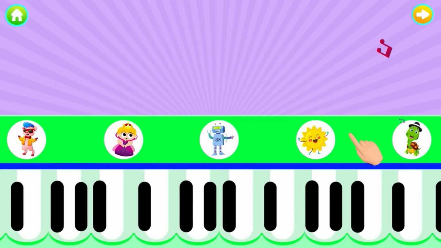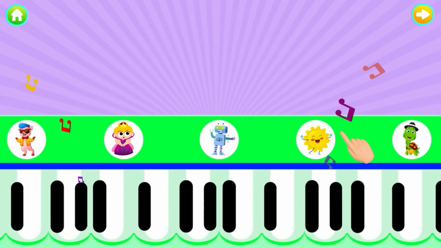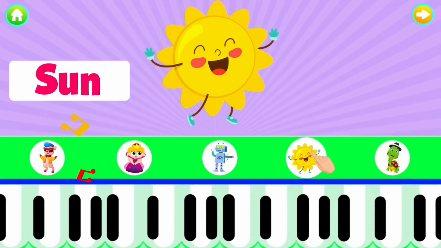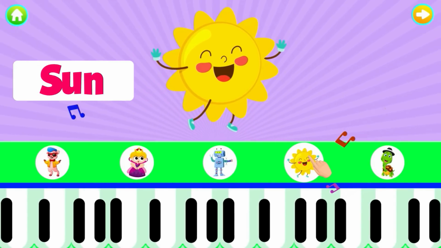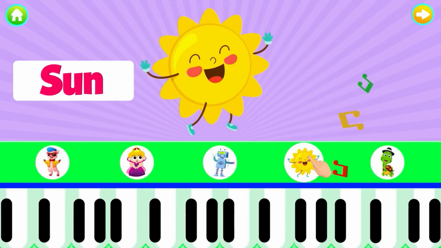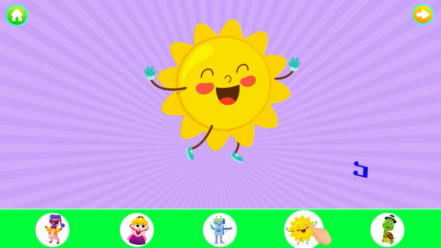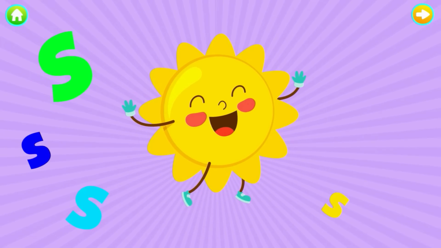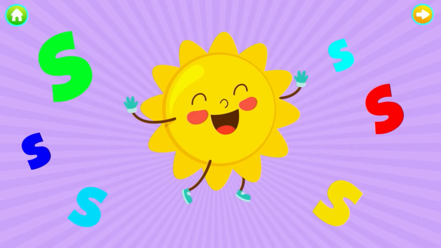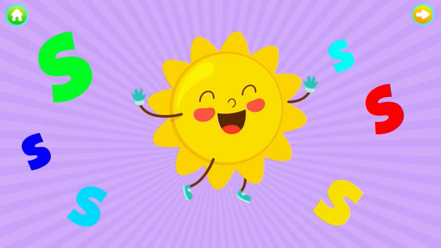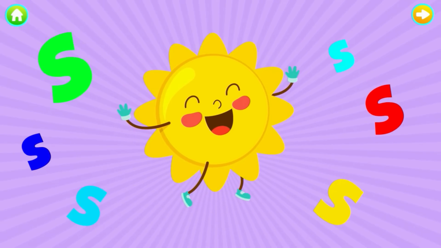Choose the object that starts with the letter S. Sun. Sun starts with the letter S. S for sun.